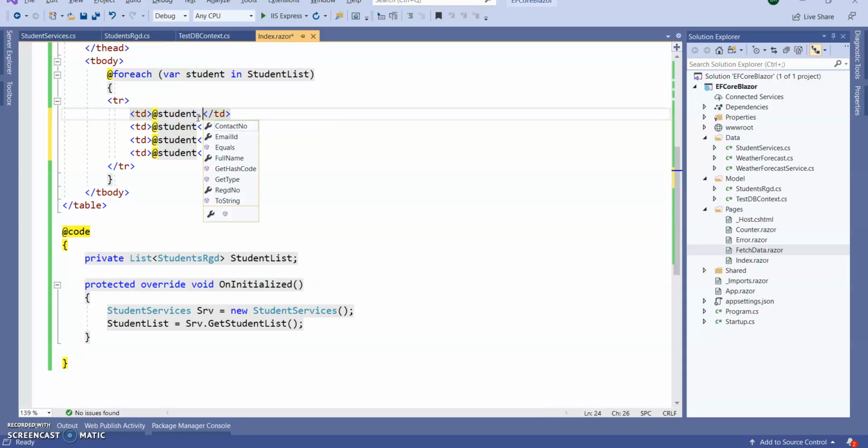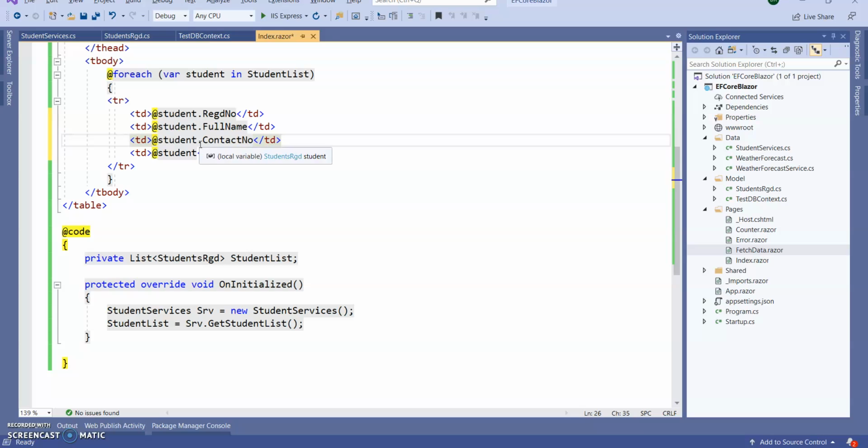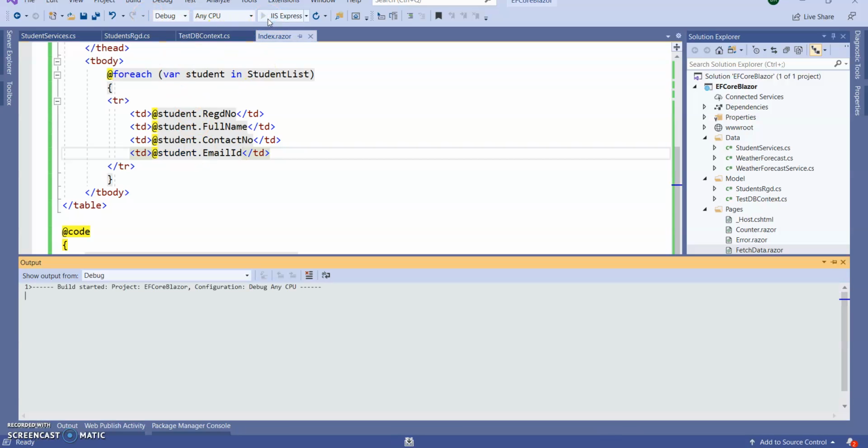So student dot registration number, here it will require full name, and here I will show the contact number and email ID. Okay, run the application now.